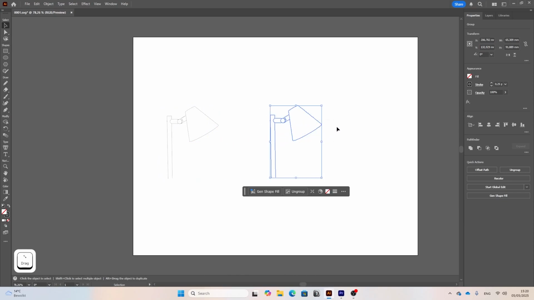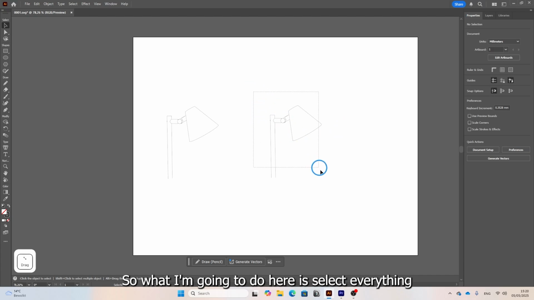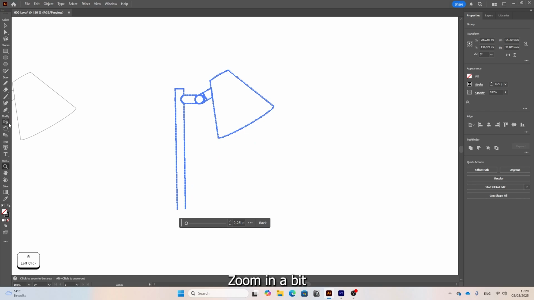And to create the outline, we will be using the Shape Builder tool. You can see the little movie that shows how it works. It's self-explanatory. So what I'm going to do here is select everything, zoom in a bit, enable the Shape Builder tool, and I'm going to select this, this. You will see that if we want to select this, it won't work. The reason being that it's open at the bottom, so it only works with closed shapes. I'm going to go back.